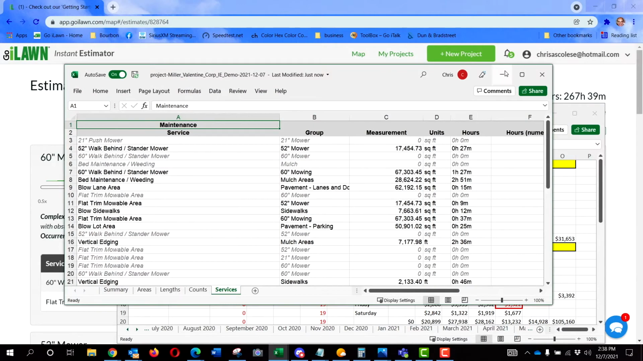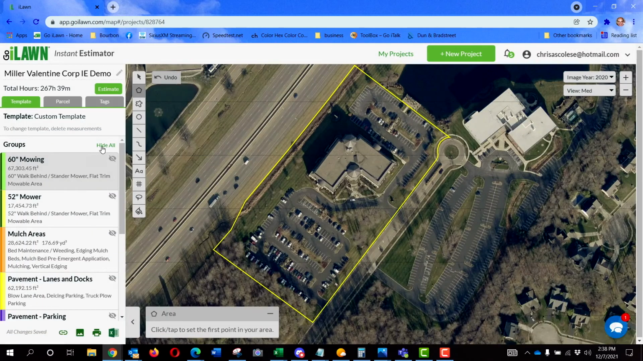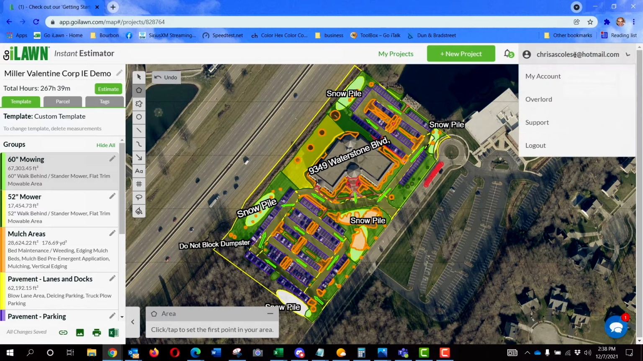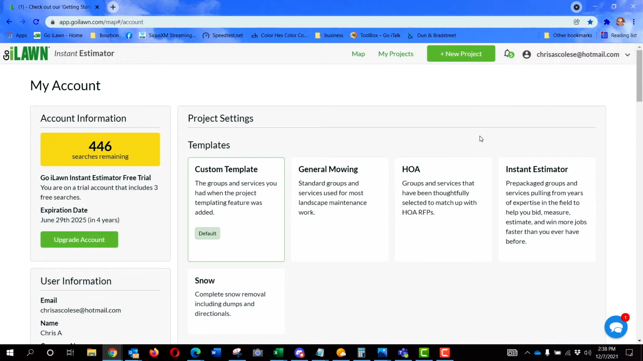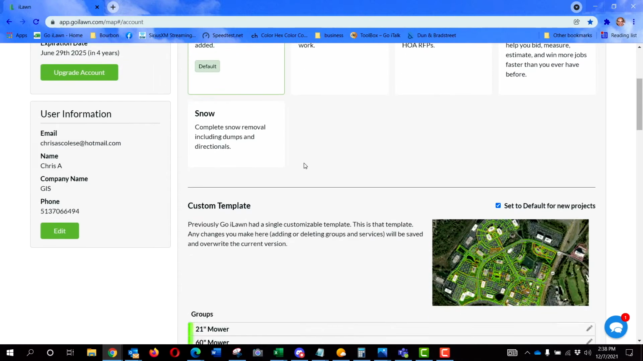Now, we can also go and look at where all of these production factors live. And we're going to go over to Show Me, the account screen. There's a lot going on in the account screen. First and foremost, we've got the templates. And a template is a group list.